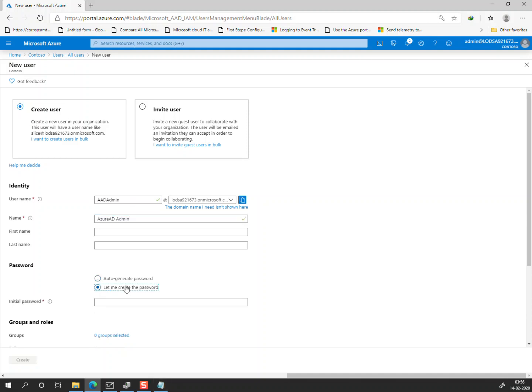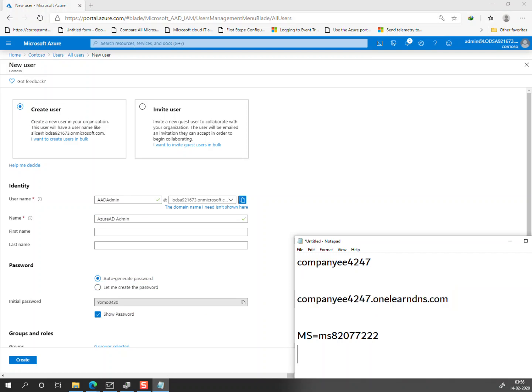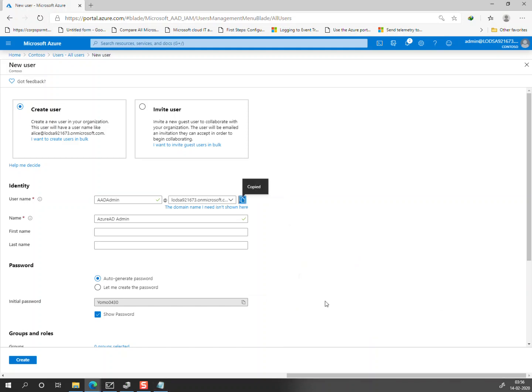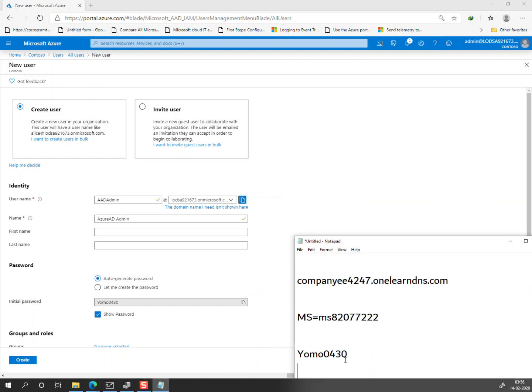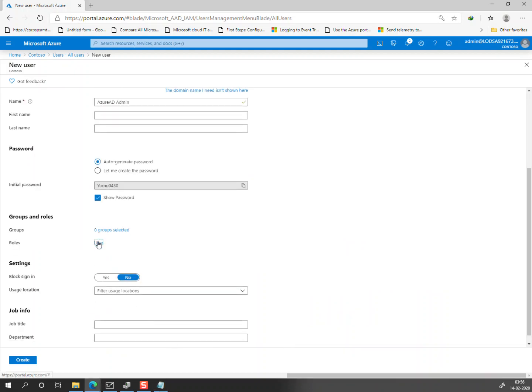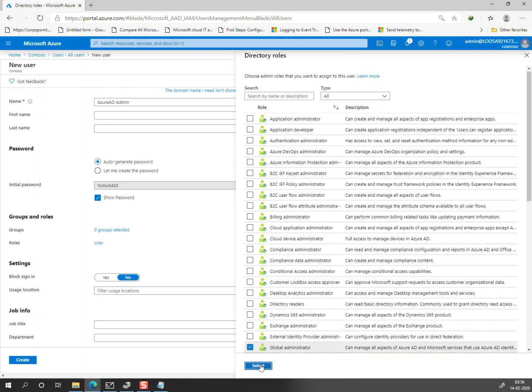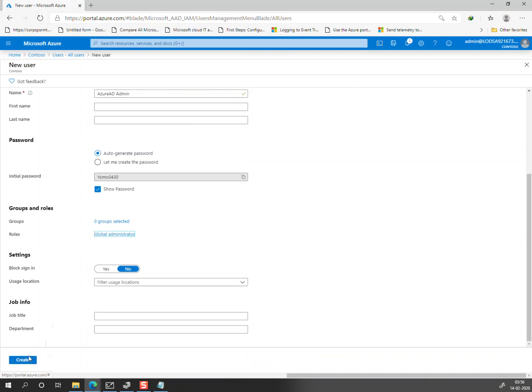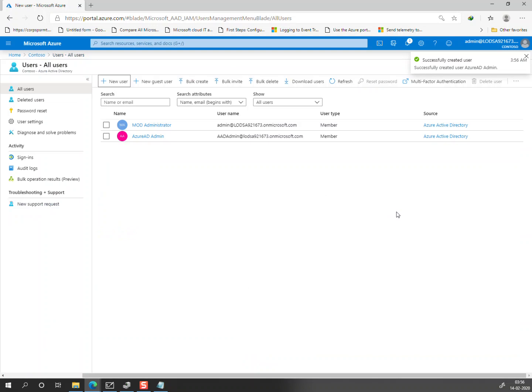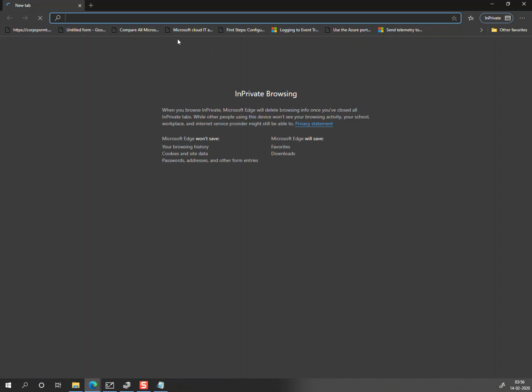I would capture these details for this user. I need to capture the password. I would require to capture the username, and I will change the user role to global admin. And create the user. So once this user account is created, I am going to first change the user's password because that will be a requirement.